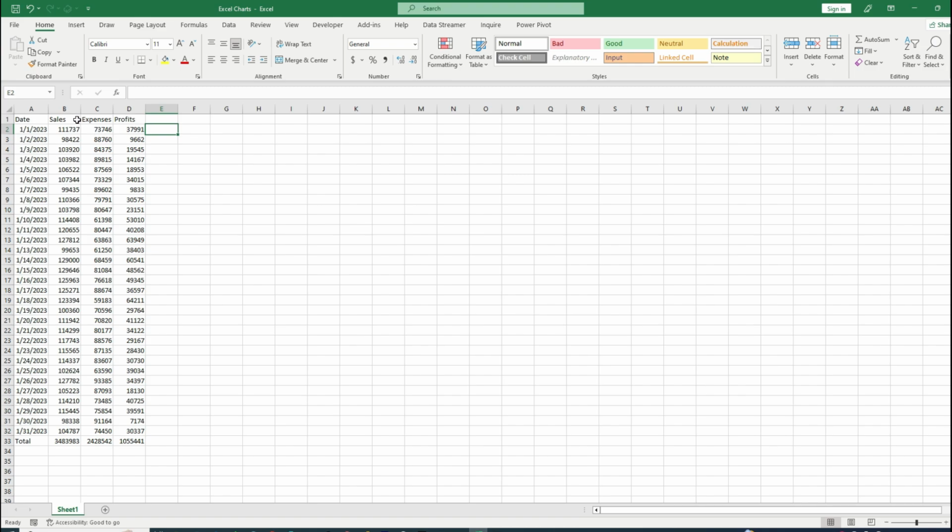So we're going to draw a bar chart of sales and expenses. The first I'll draw is the bar chart for the sales, and also I'll combine it with a line chart for the expenses. So let's begin.